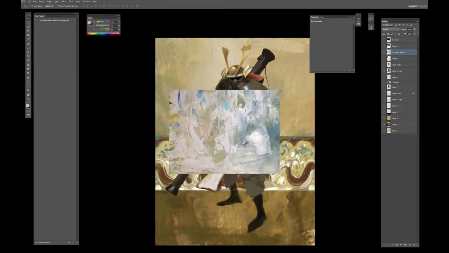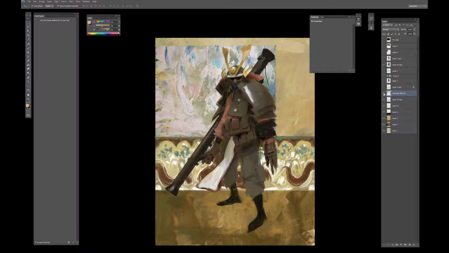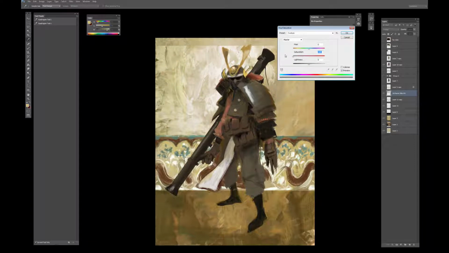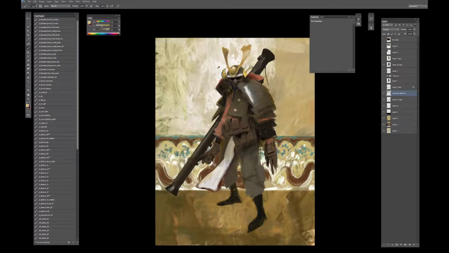So I'm adding in a little texture here because I feel like the background is nice, but it can use just a little bit more. I kind of want that painterly, stucco kind of wall texture. So this is where I'm using this texture to put behind our character.